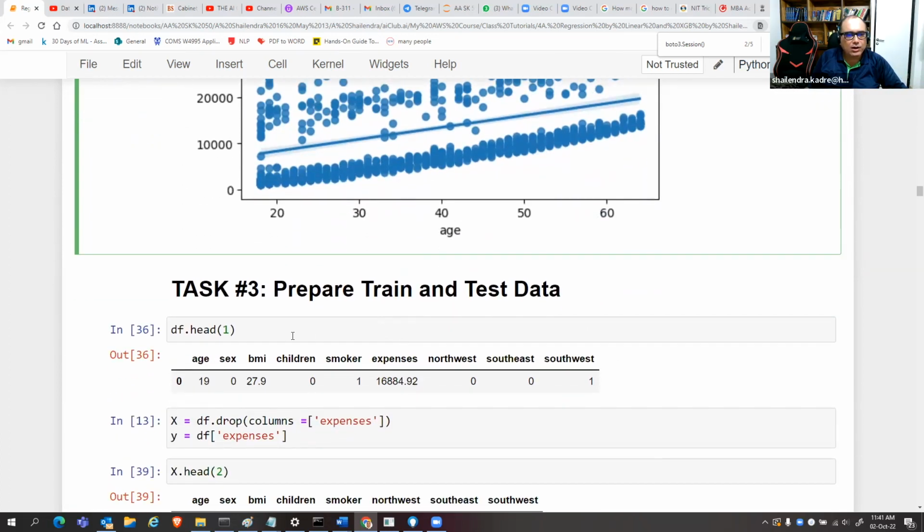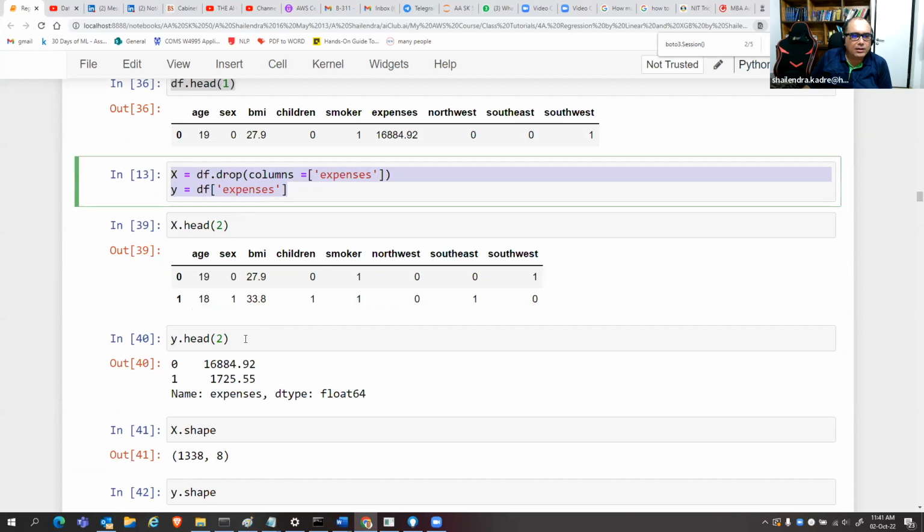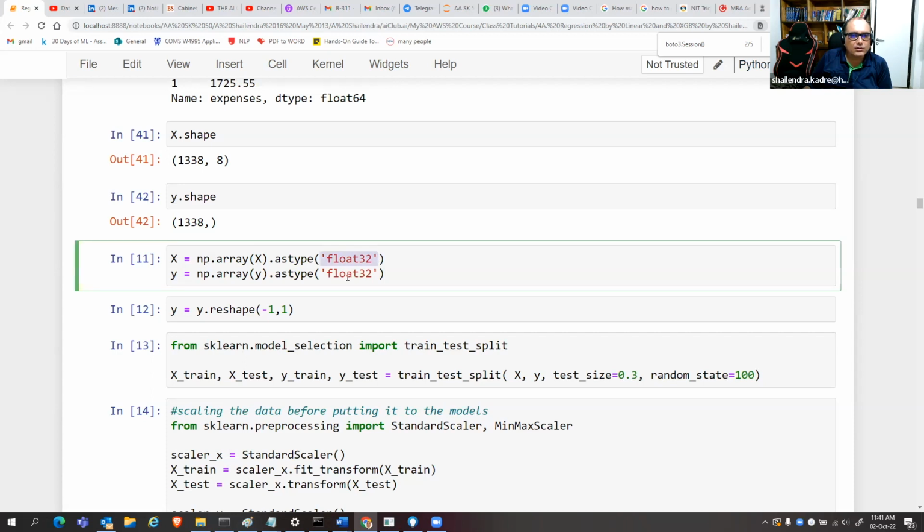Okay, so now let us go ahead and prepare the train data. We are doing X and Y as usual. When we drop expenses, all the remaining columns are your independent variables, and we take expenses, which was the target variable, in Y. Then we convert X and Y into float 32. Sometimes it is required or advisable while working with SageMaker. So everything we had, we converted into float 32, which is one of the data types in Python that contains decimal values.